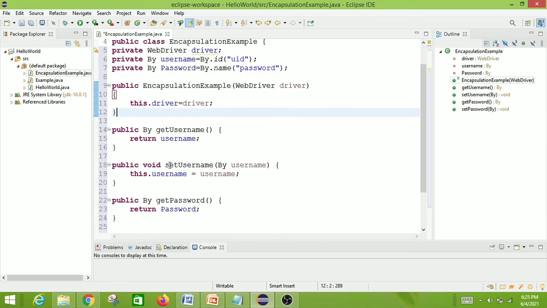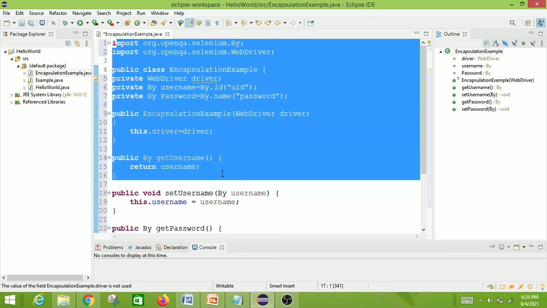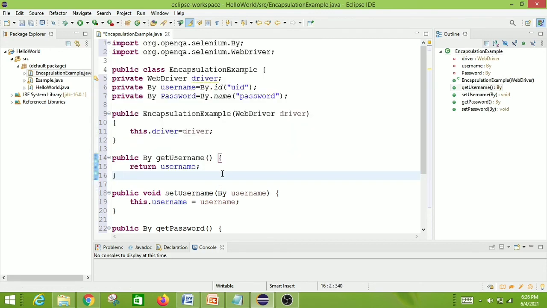We can use the get method to access or read the data variable, and we can use set to write or update the data. This is how we implement encapsulation in our page object model design pattern. We can create corresponding pages. If it is login page, we can create one class for login page, and another one for home page as well. In this way we can do everything. So I hope it's clear to you all.